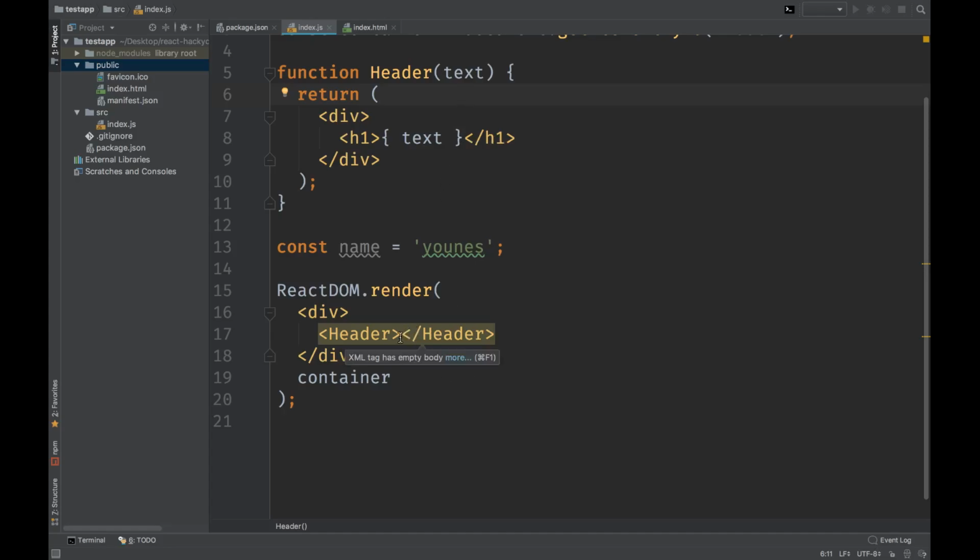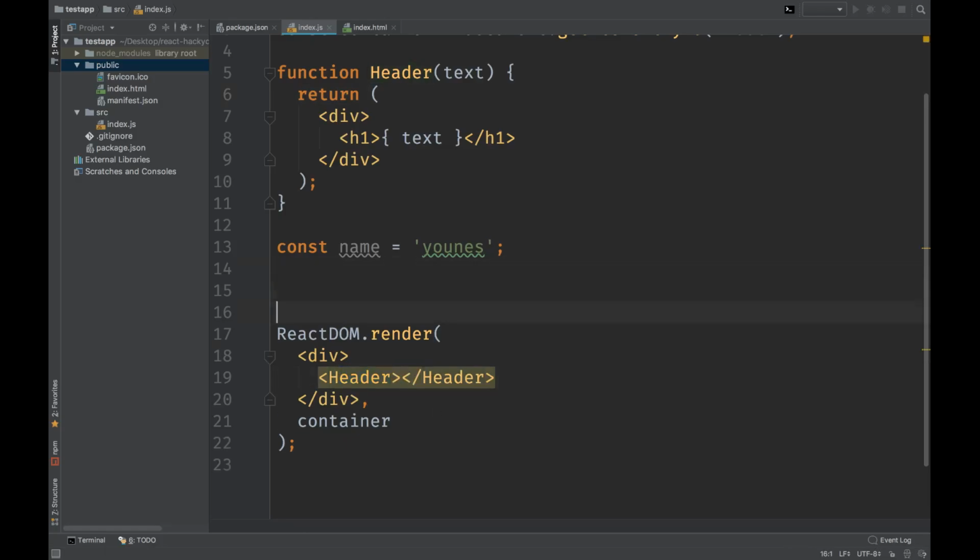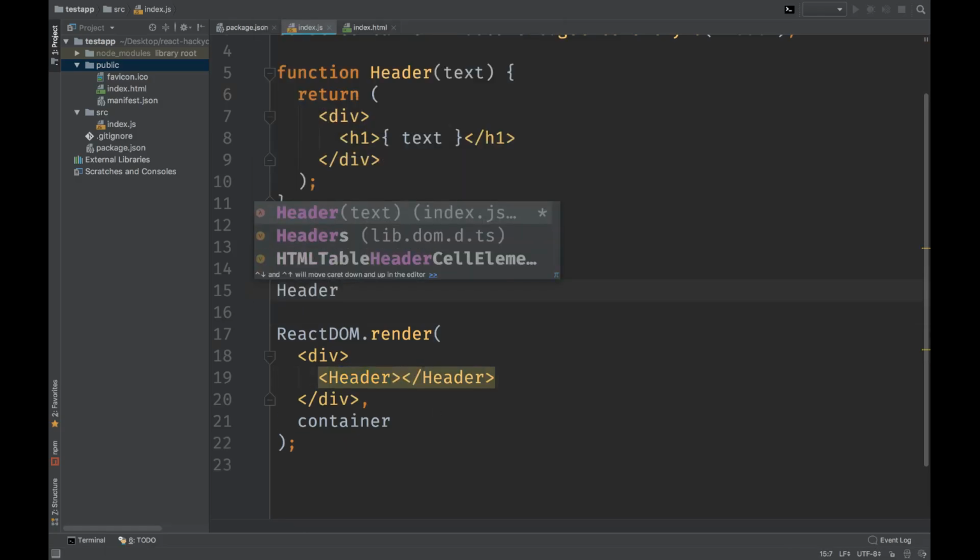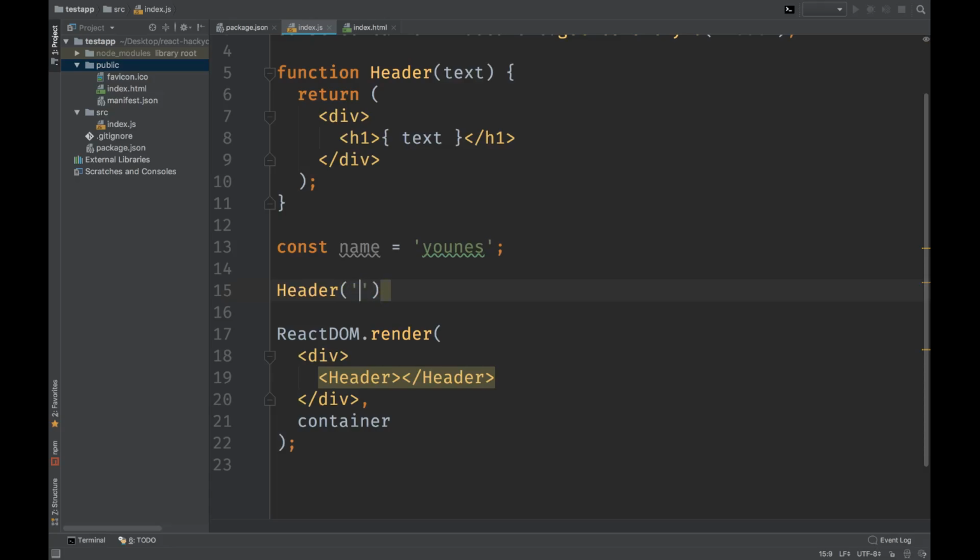Exactly. Okay. But how can we give parameters to this? We are not calling the function. If I'm doing it like this, I can put, for example, Eunice here. But I'm not doing that. I'm calling this function in a different way. Or I'm telling React to call this function using this syntax. How can I pass the first parameter?